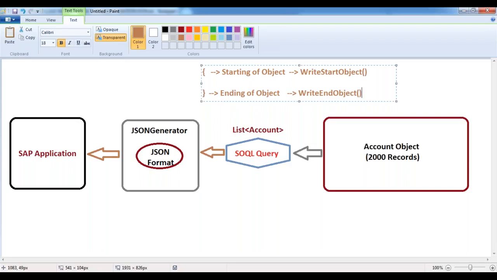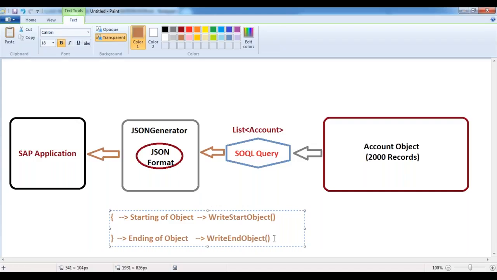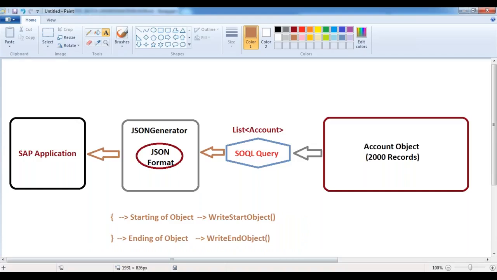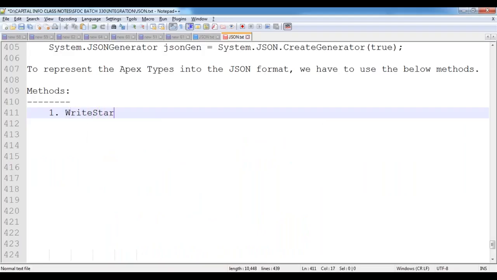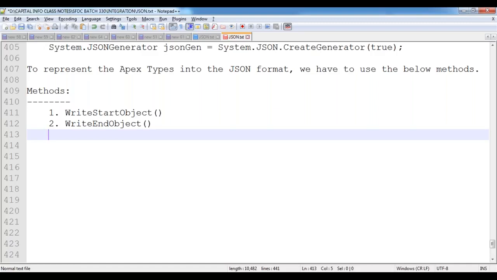These are the two methods which we are using right now: writeStartObject and writeEndObject. The first one is writeStartObject, which is going to write the opening curly brace. Second, writeEndObject. This method is used to place the ending of that object. In order to write the ending of the object in the JSON content, we are using this writeEndObject.